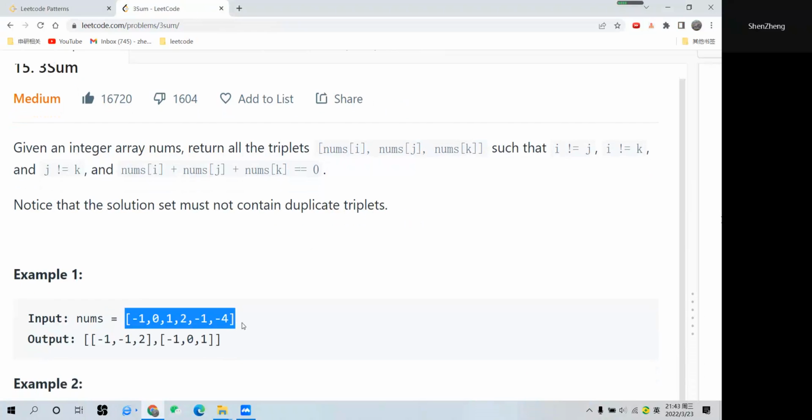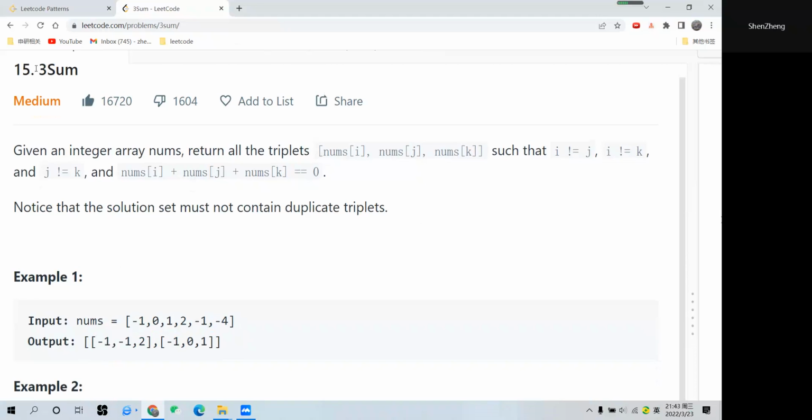So example 1 has 6 numbers, right? And you see one way to sum up to 0 is to use -1, -1, 2. And the other way is to use -1, 0, 1. Okay, so you see this question is quite similar to the previous question called 2Sum II, where we had to find two numbers in the array that sum up to a specific target, and the array is sorted.